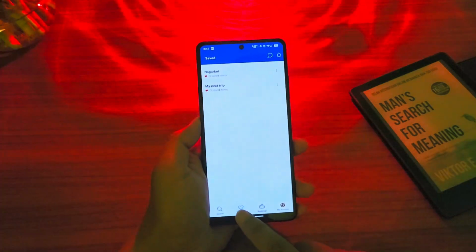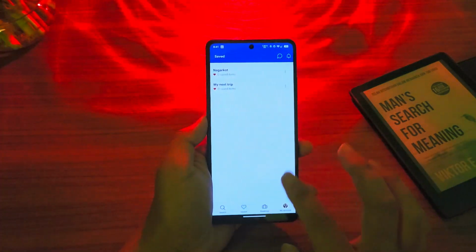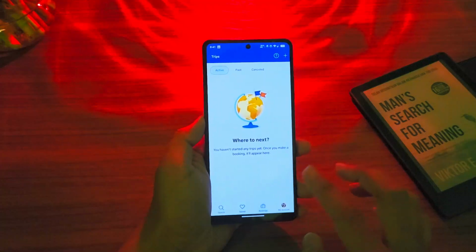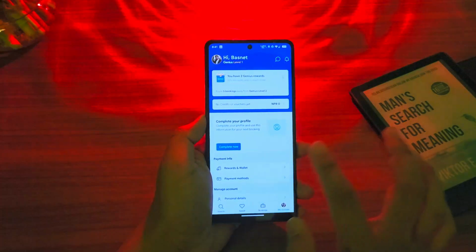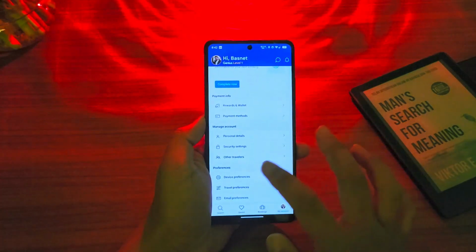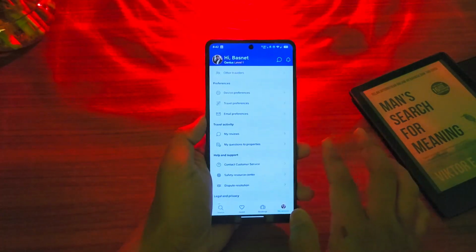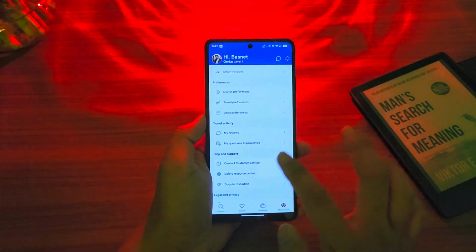If you come to the saved option, you will see your favorite places that you reserved and saved. If you come to bookings, you will see the current bookings which you've already made. And if you come to your account, here you'll find generic settings like your wallet, payment methods, account settings, and personal details like email, phone number, and all those other details.